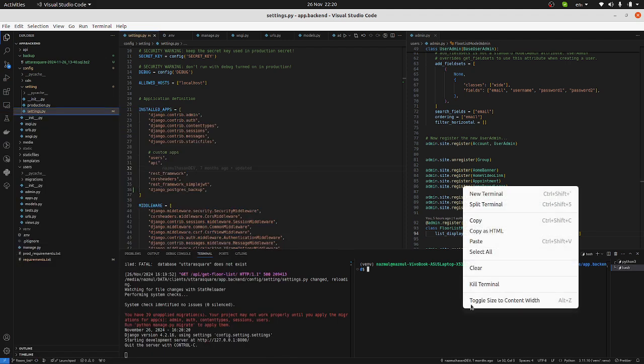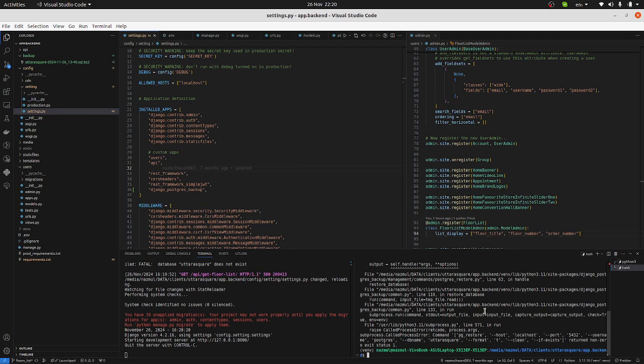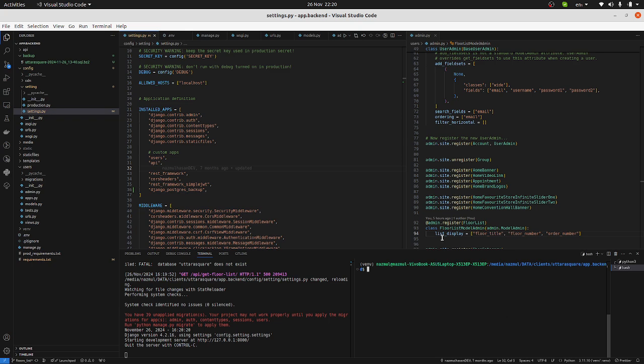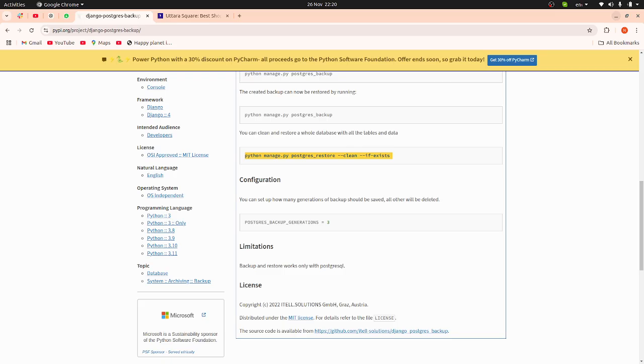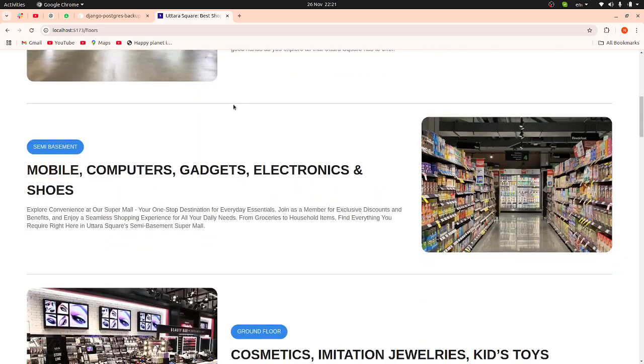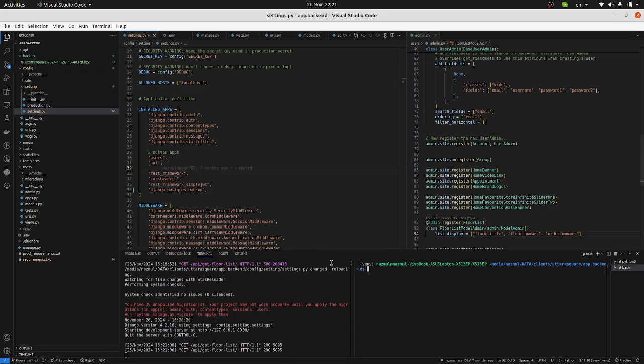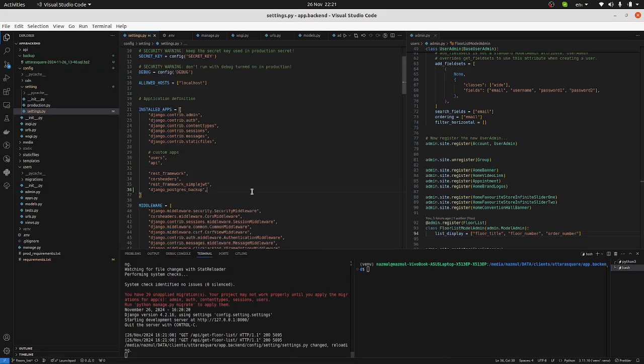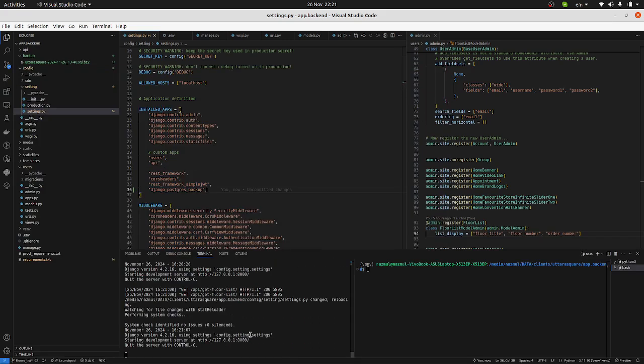Go here, copy it and paste it. I already have a backup file, so that's why, and this error you can see is nothing to be worried about. Clear the terminal and go to the site. You can see all the data has come back and is working perfectly, and there is no migration-related warning here because we have already restored our existing database.